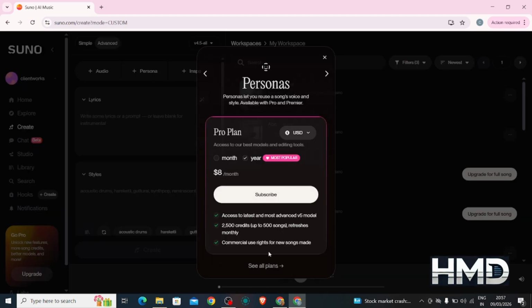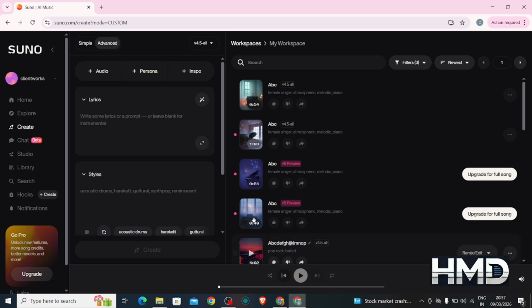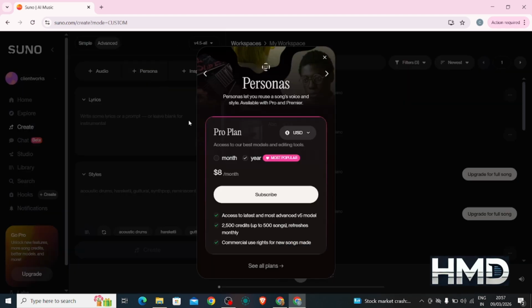Step 3. Define the persona. Now describe the singer or character you want. You can include details such as vocal type (male, female, raspy, soft, energetic), music style (pop, indie, rap, rock), personality or mood (emotional, energetic, calm), background or theme of the artist. Example: female indie pop singer with a soft emotional voice and dreamy style.